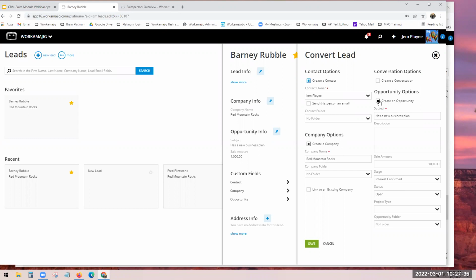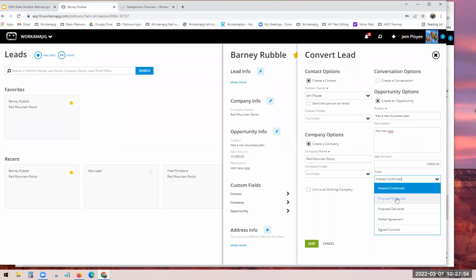And if I want to do it in one screen, I've got this ready. As soon as I hit save, I'm going to have details. So, hot, new op, right? Whatever you need to describe it as. What is the sales amount opportunity? Maybe he's told you more money is really there. Interest confirmed is my stage, or maybe we're really into a different level.